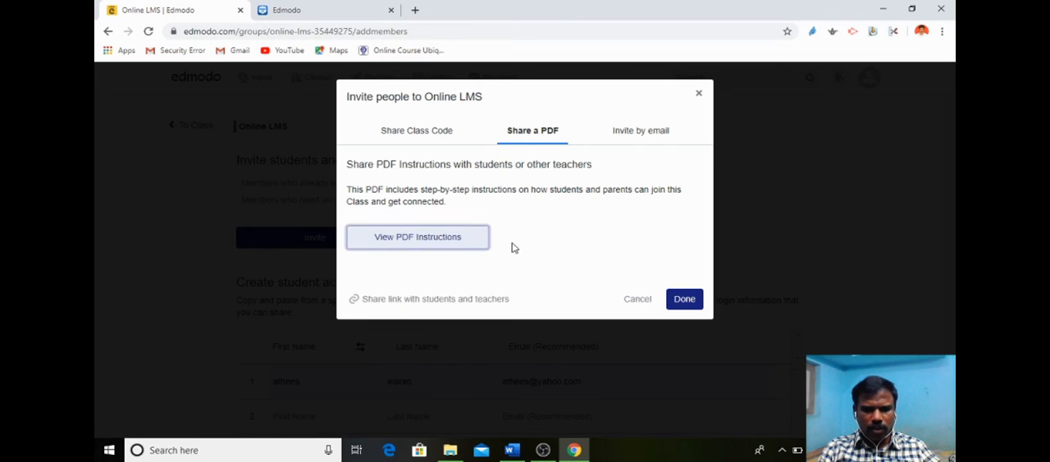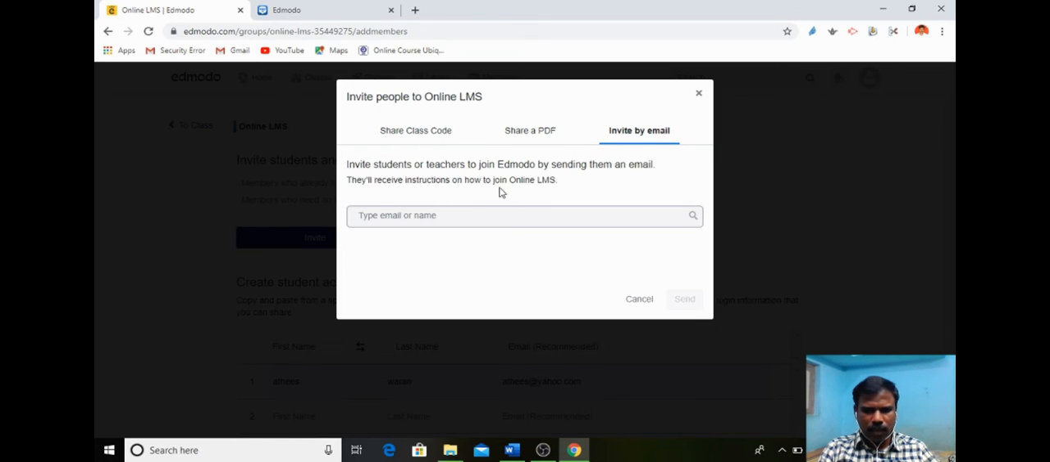And Edmodo not only invites students, it also has the provision to invite parents, so the teacher can interact with both students and parents. The parents are able to monitor the progress of the students, and they can interact with the teacher to develop their learning skills. And the third option is invite by email. So these are the three ways you can invite both parents and students.